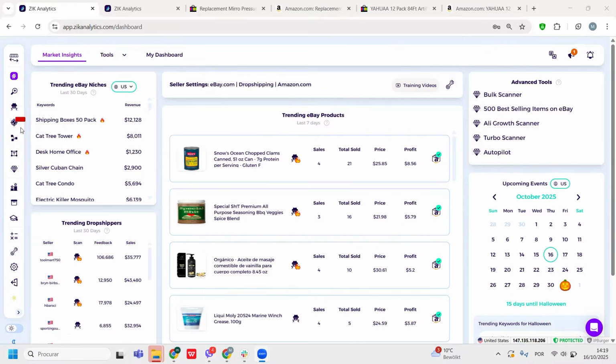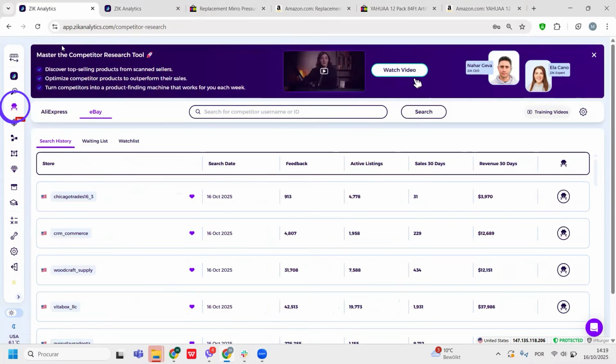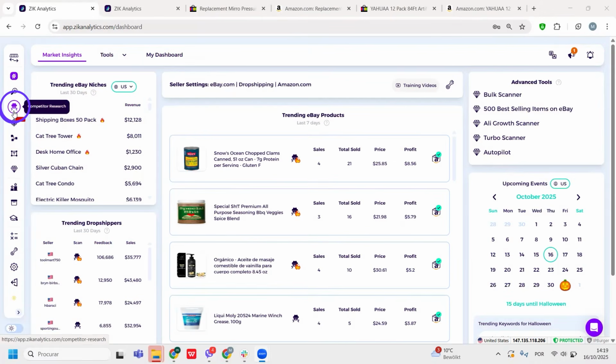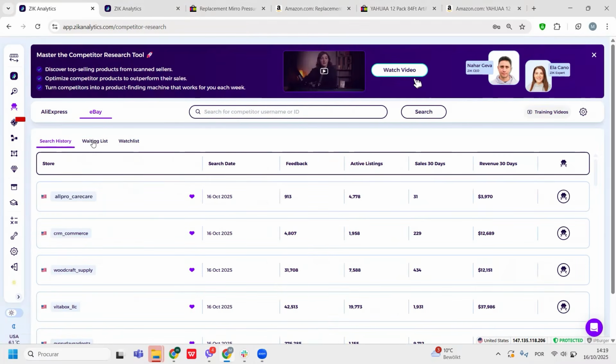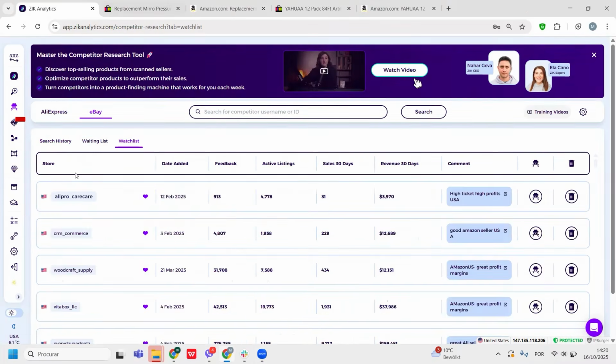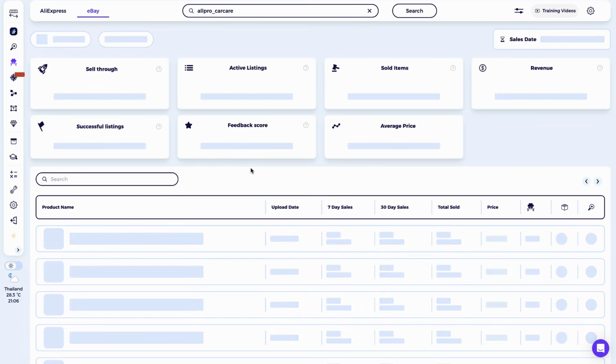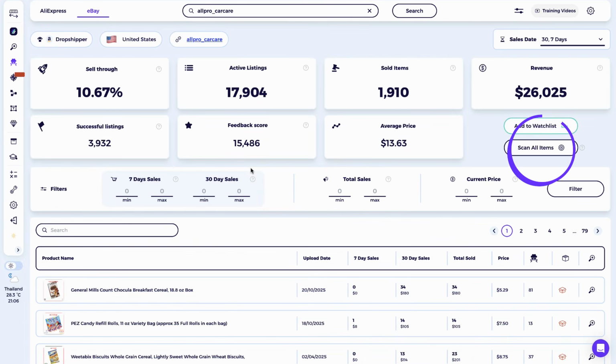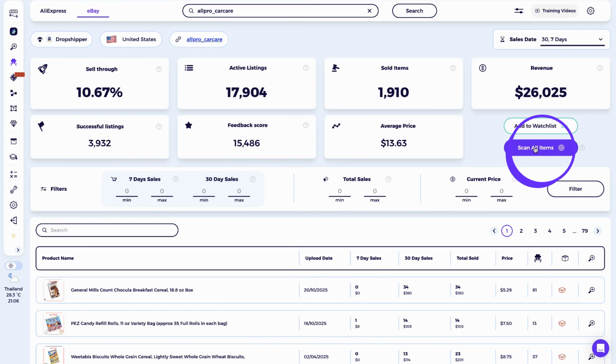First off, we're going to choose a competitor that we already analyzed and saved in our watch list. For that, you just need to come right here on the left side menu on ZIK to the competitor research and go to Watch List. Once you do that, you need to select the seller you're going to scan. Then you'll have to come right here and click on Scan All Items. Then right away, click on View All Items.